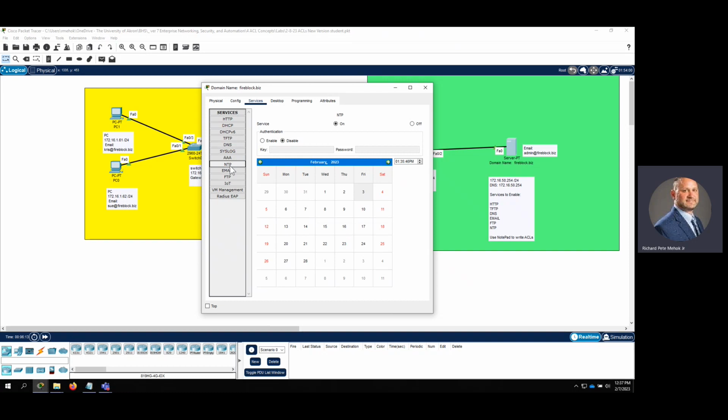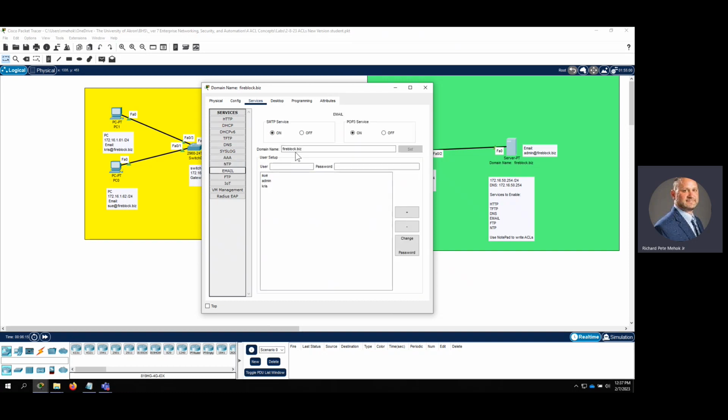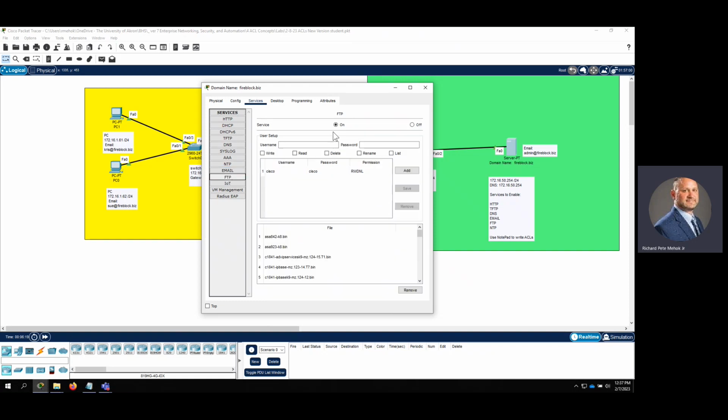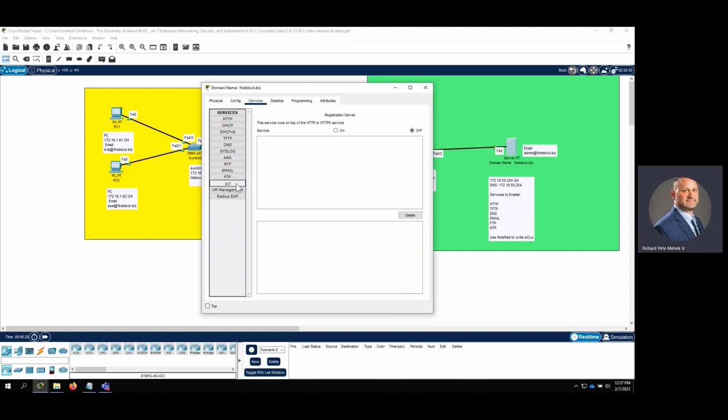NTP on. Email we configured with our domain name, our 3 users. FTP is on by default. We have a user Cisco with read, write, download, and list privileges, I believe. And then IoT will be off.